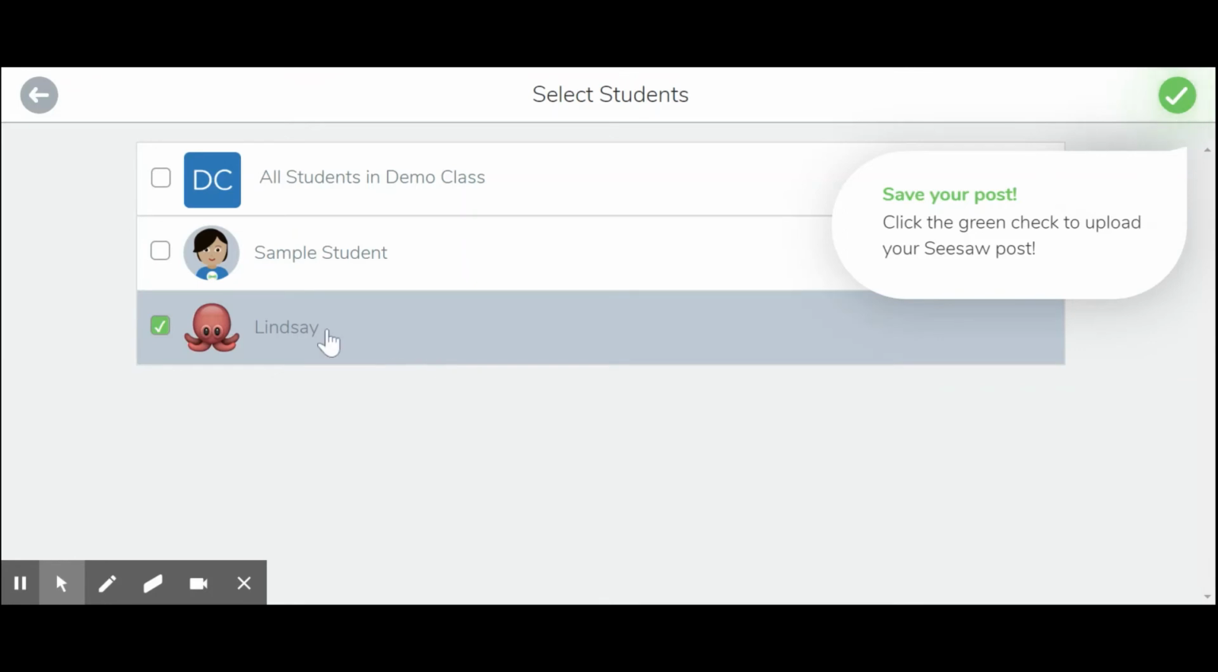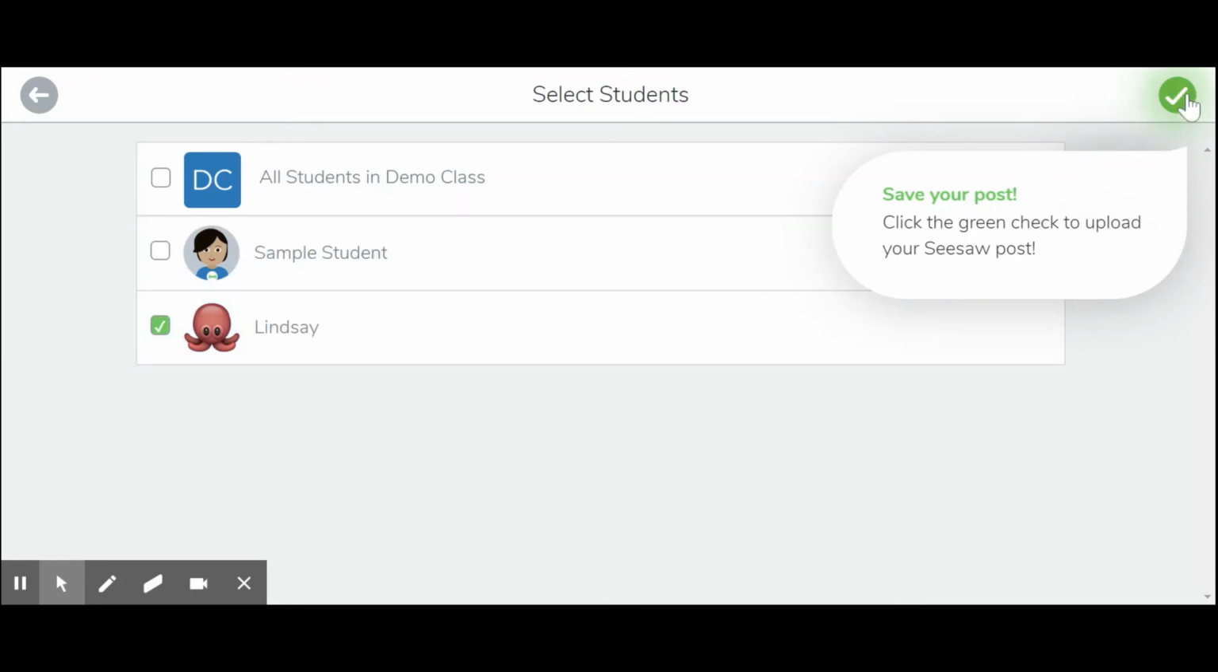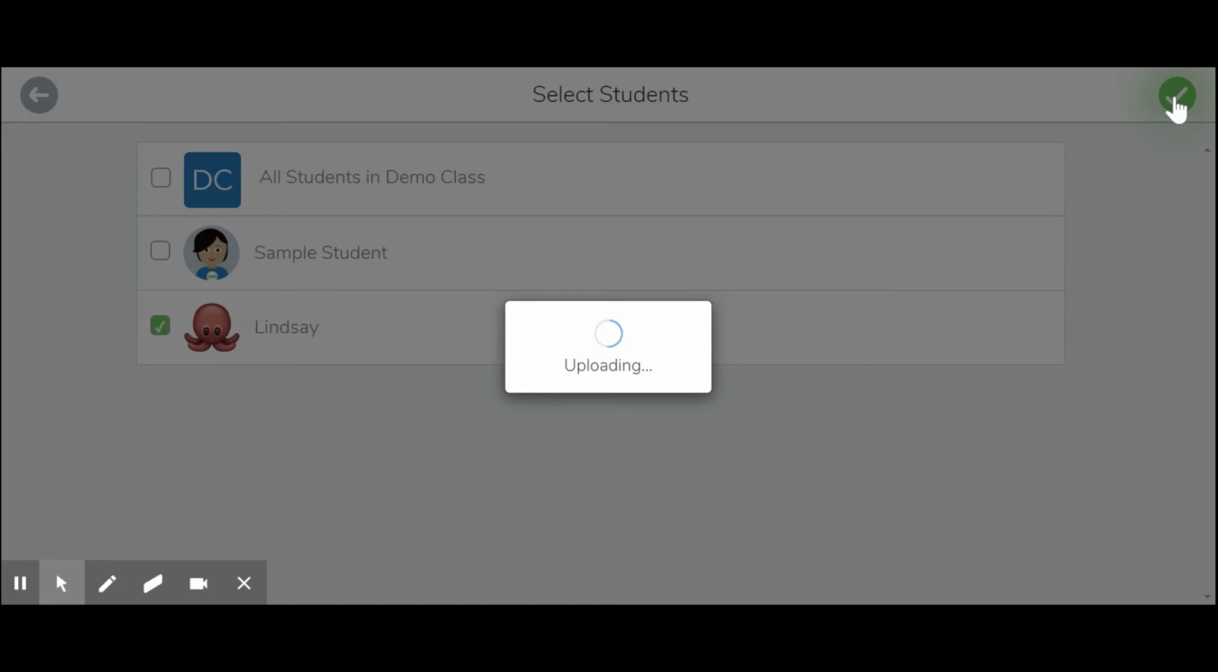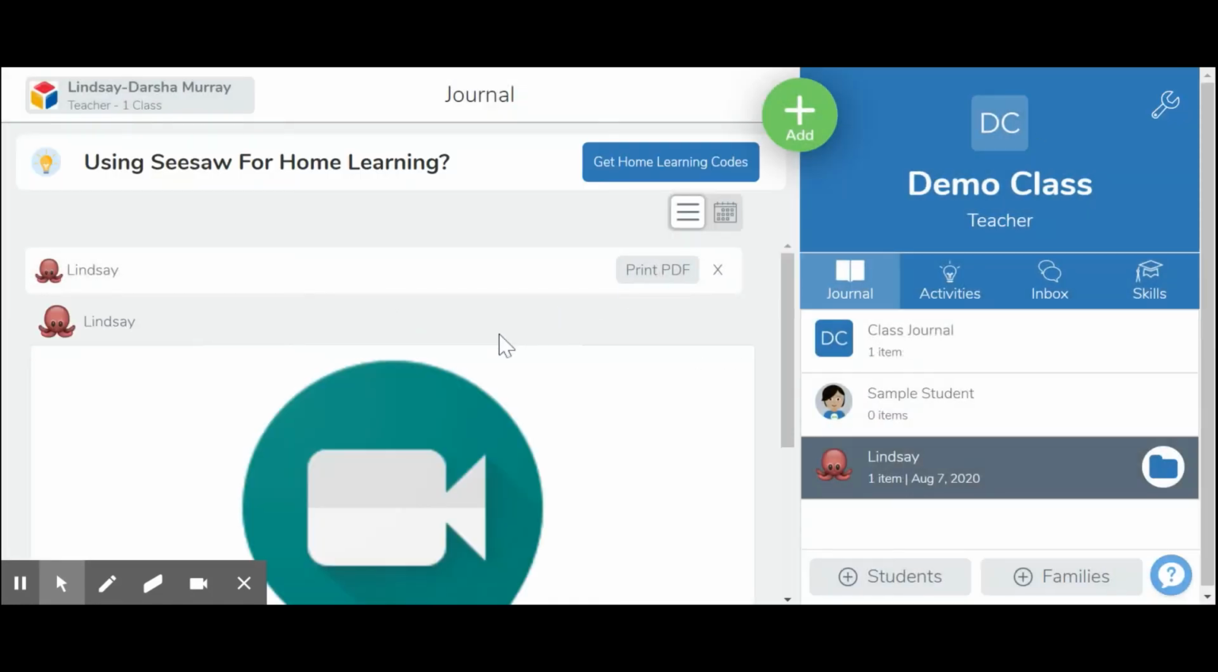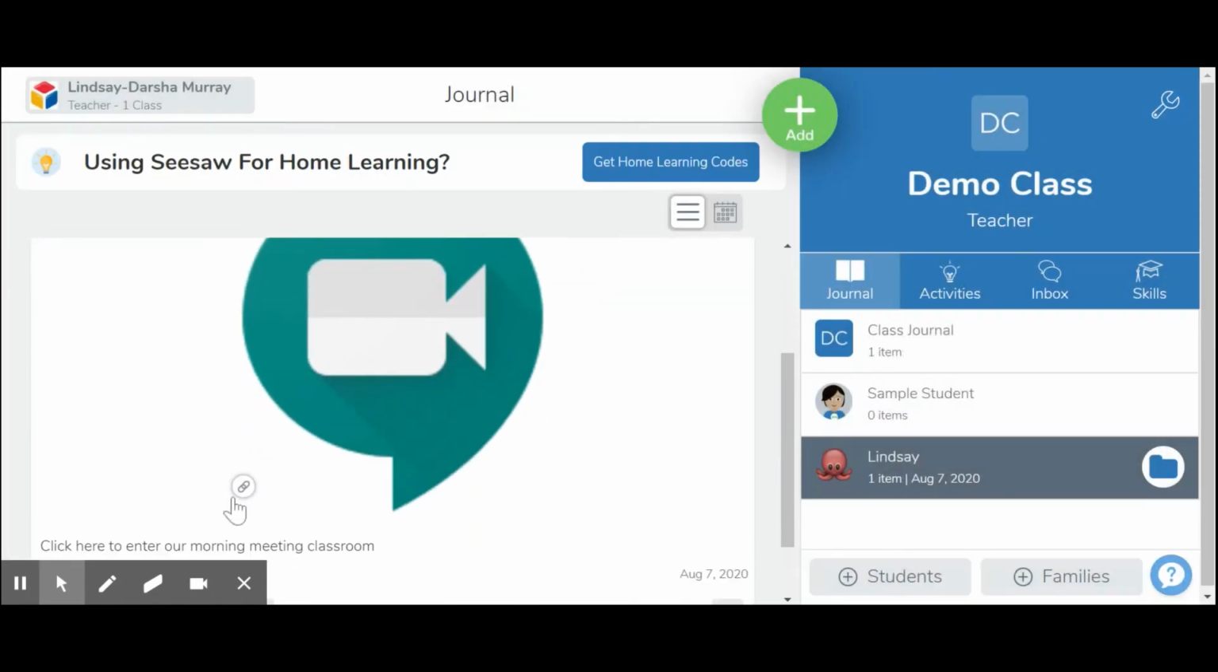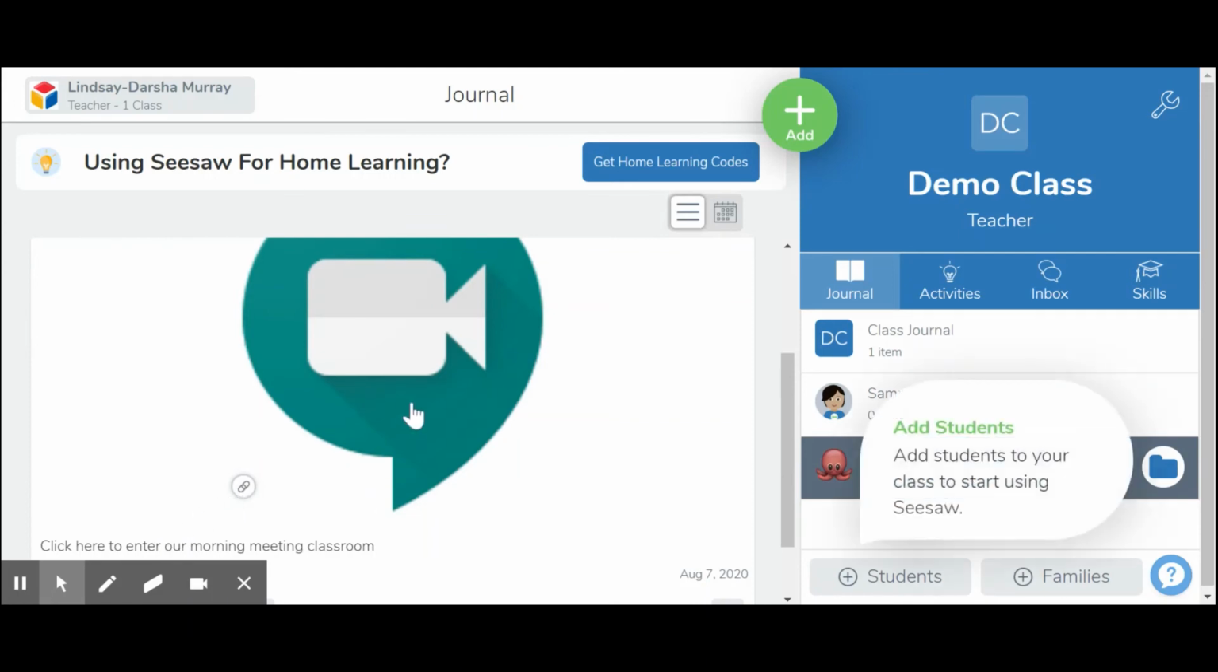But once I've chosen somebody, I got my guy Lindsay over there. So I'm going to click on the green check mark, and it's going to start uploading and populating that work. The student now has the caption that they can look at, and they can click on the link right here. So from here, I'm going to show you all what it looks like from the student's perspective.